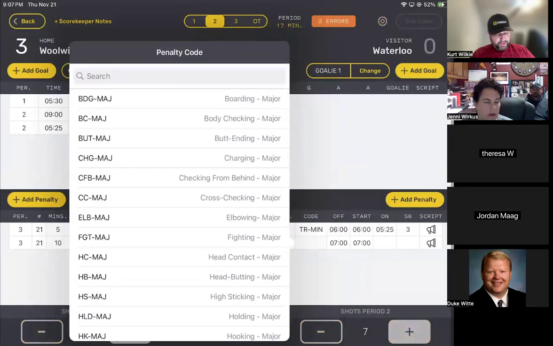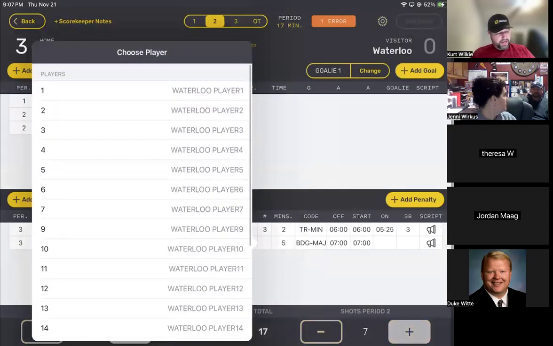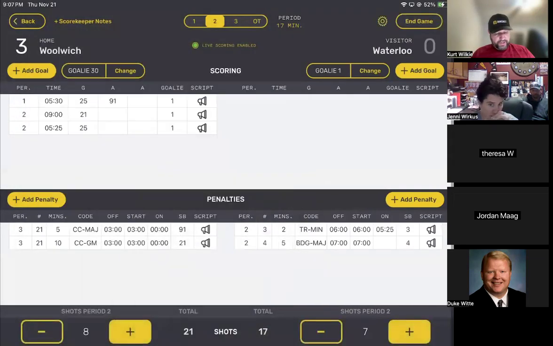Let's find a different one. Let's not do cross checking. Let's do boarding. Let's do a boarding major penalty, okay? And in this case, number 4 is going to take it. Because I've added another penalty that came after that one, I'll just delete that one so it's not in our way. So 7 minutes left, and number 4 is taking the major penalty.